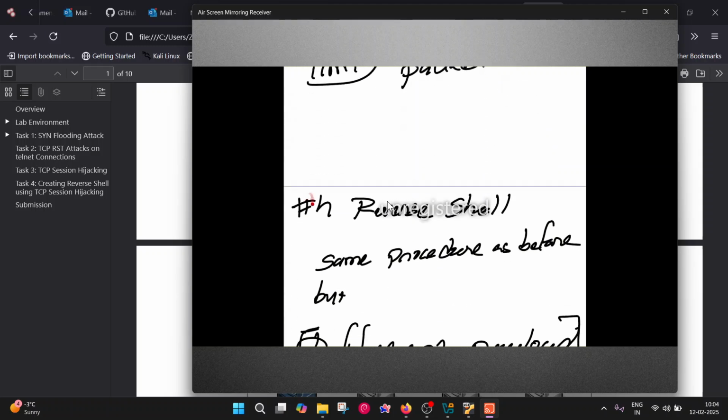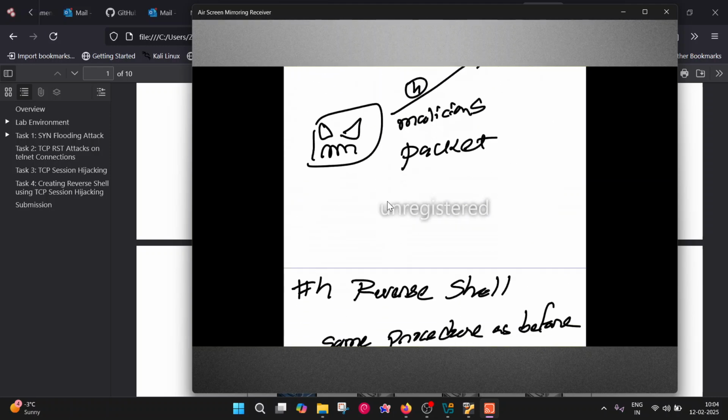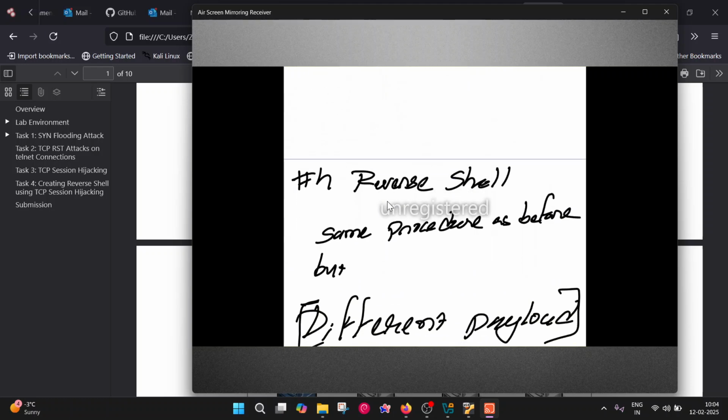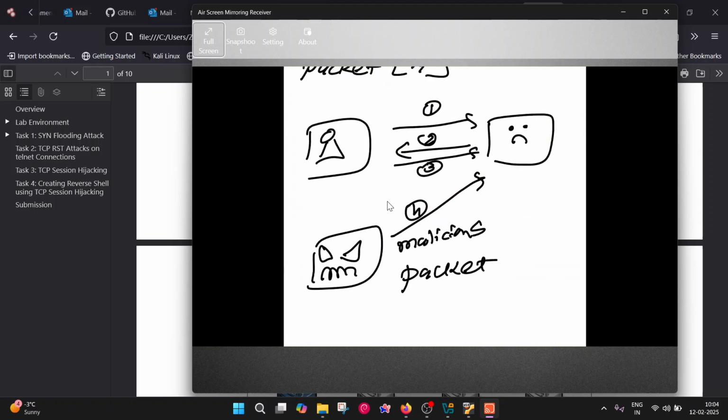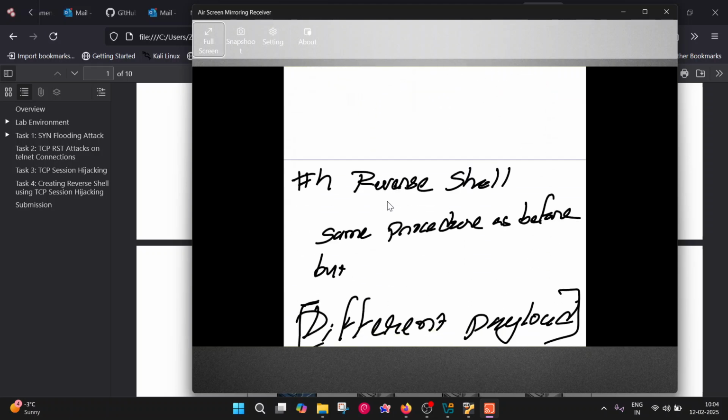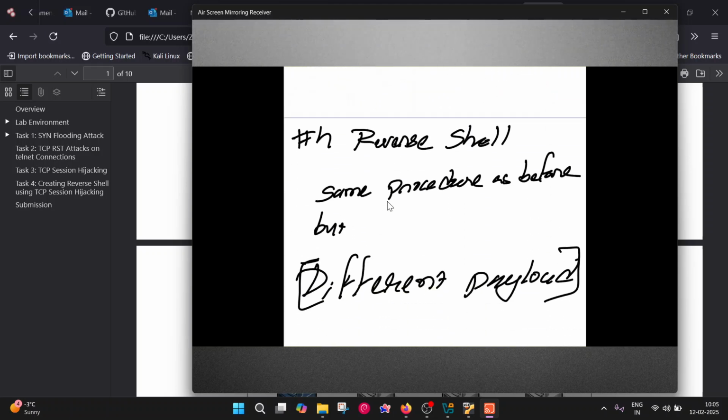And number four is basically a better version of task number three. It's a reverse shell. We will be planting a reverse shell on the victim's machine and get more persistent access to the machine. Like the previous one, where we just sent out one malicious command and everything was done, here we'll be dropping the backdoor or reverse shell or whatever you want to call it. It's the same thing, but we are going to use a different payload.